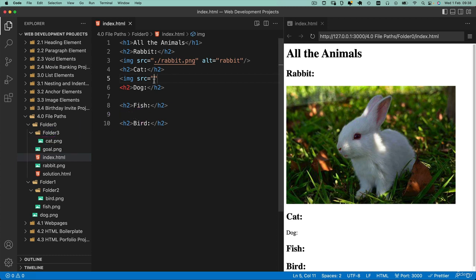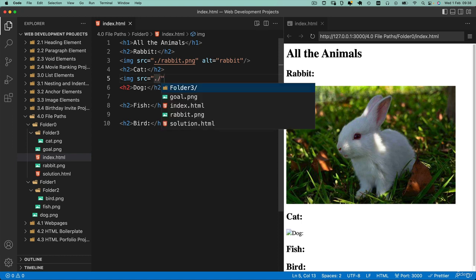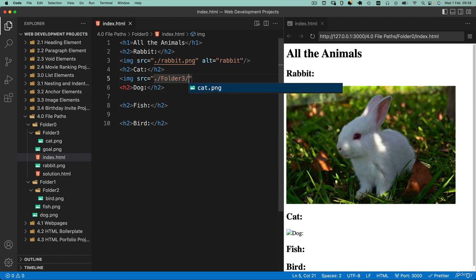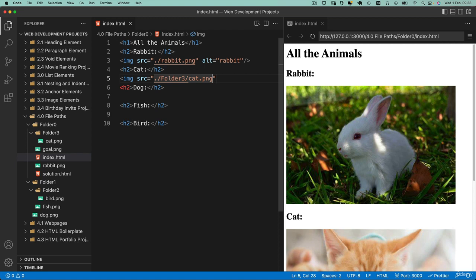So this is what our entire path would look like. Here, let's go ahead and do ./ and then you can see automatically VS Code is already recommending to you which options you have. We want to go into folder 3, and then inside folder 3, there's only one item, so we can only suggest one thing, and it's cat.png.